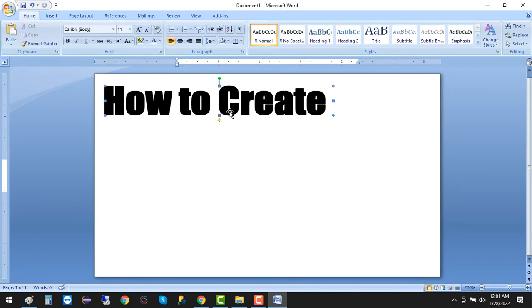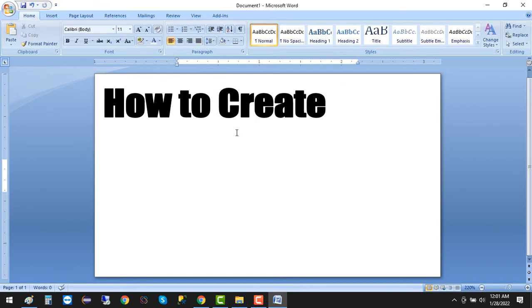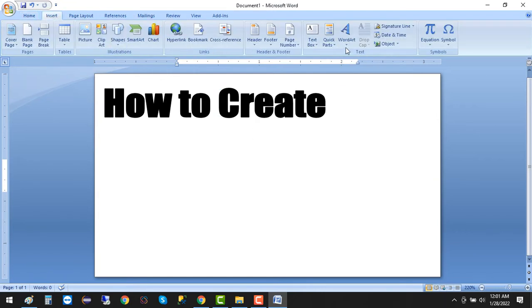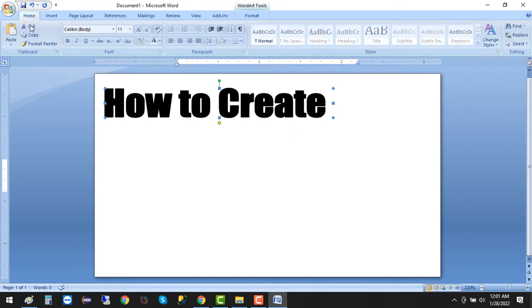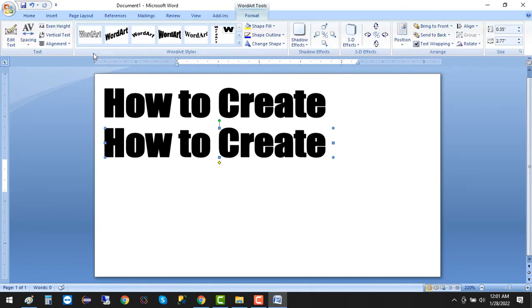And then if you want to type another text, you just go the same way, but I want to make it short, and just copy the same text. Control C from the keyboard for copy, Control V for paste. You can use this option also, copy and then paste. You can see here, then just double click here, and then edit text.